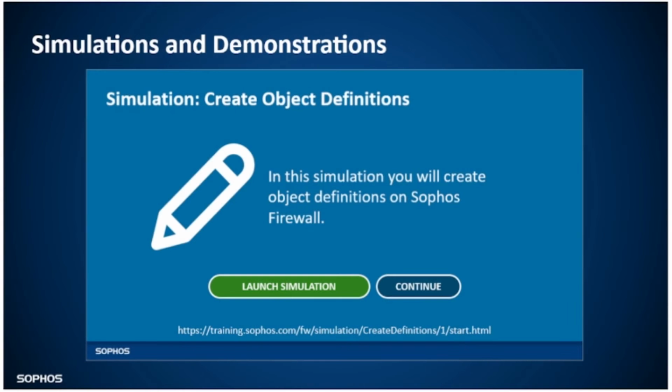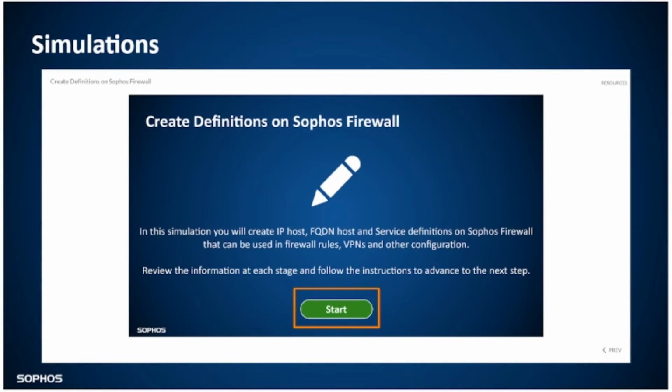Throughout the course, you will find links to simulations and demonstration videos. To access the simulation or demonstration, click on the Launch button. The course will wait for you to complete the simulation or demonstration. When you return to the course, click Continue. All of our simulations start with the same start page. Here you will see what the simulation is going to demonstrate. Click Start to start the simulation.